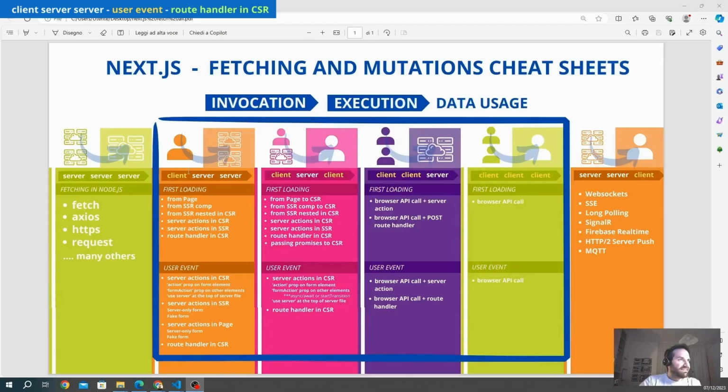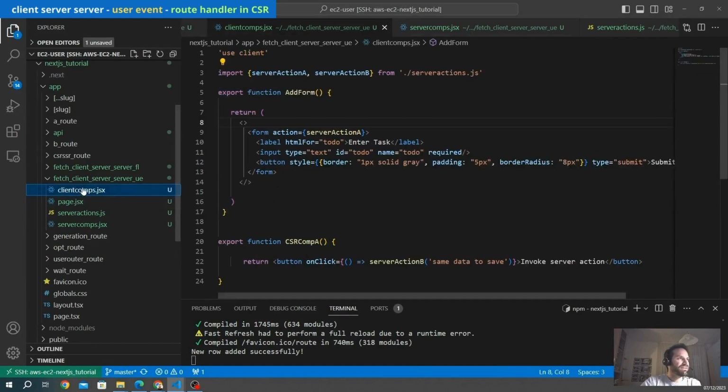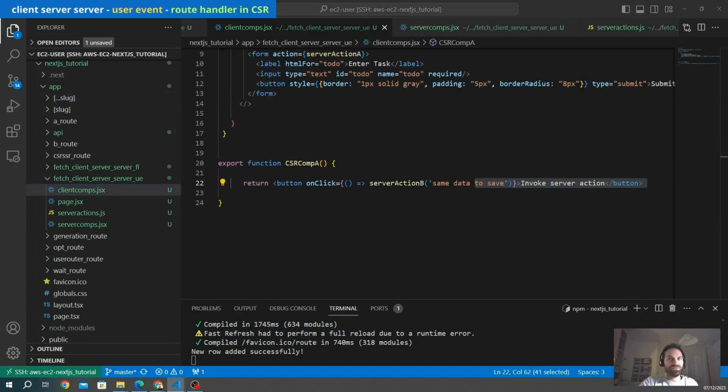So we are at the end of this first group, that is client server, that actually is the route handler method in CSR. It's quite similar to the previous one when we just triggered the invocation with the first loading. The structure is quite similar. We create a new client component to trigger our API call to our route handler. I copy actually the same code that we used before.